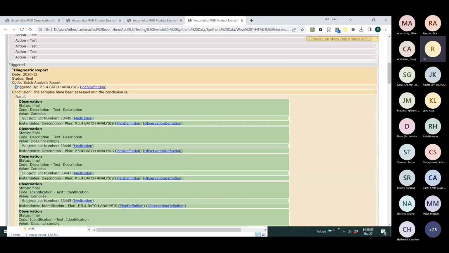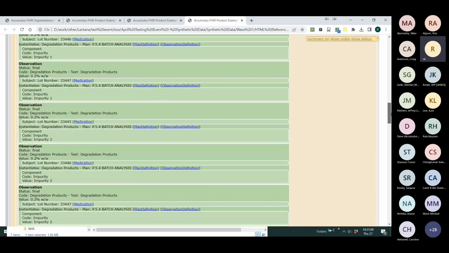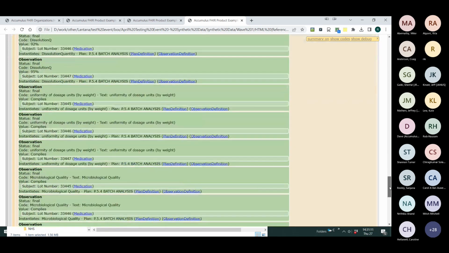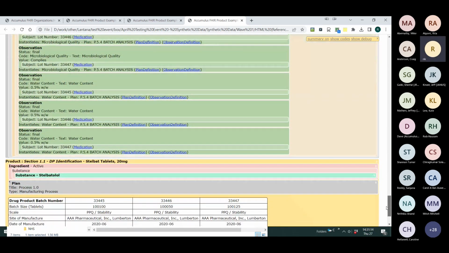Why are we doing this? Well, we're doing it because we have a batch analysis plan. We have a specification. And what did we find? Well, on this lot number, this happened and that did not comply, and so on. So it's looking very similar to what we've already seen, and it goes down and down and down. You can see, scrolling too fast for you to read, but you can see the idea.